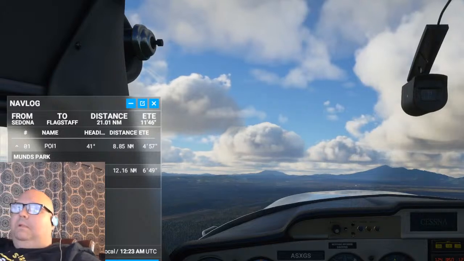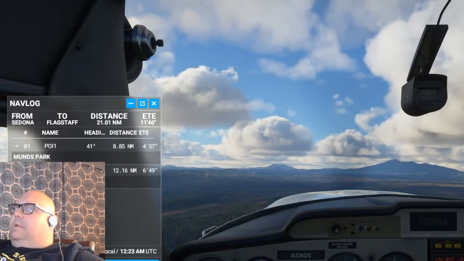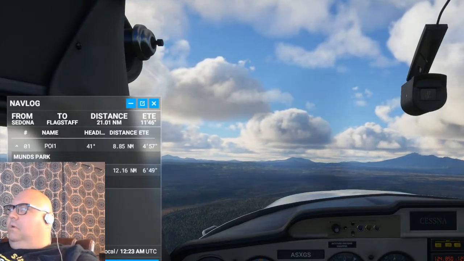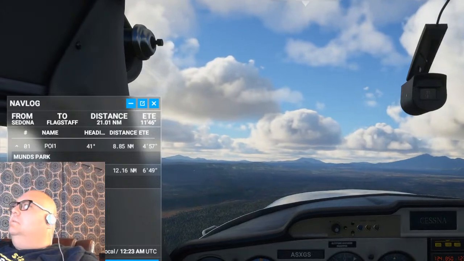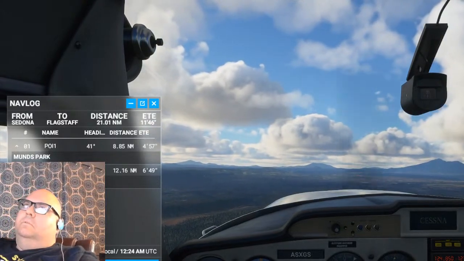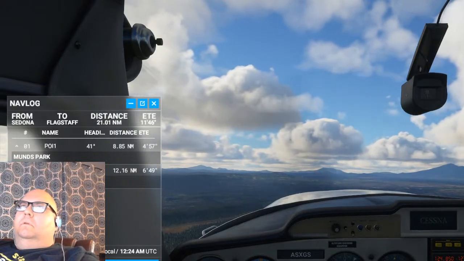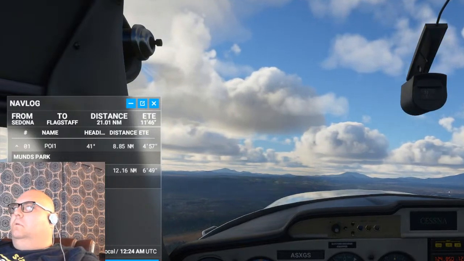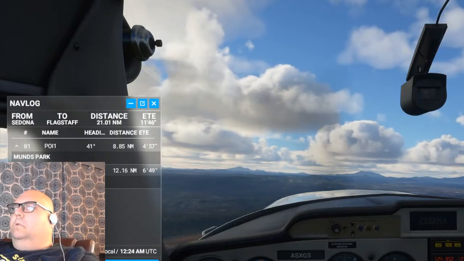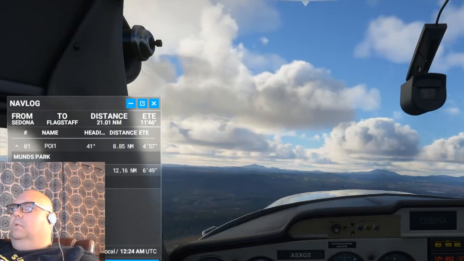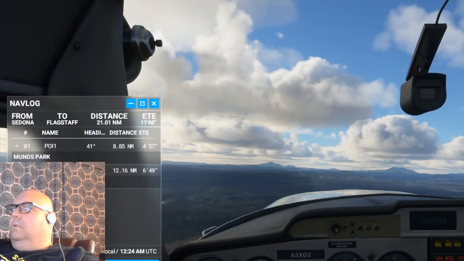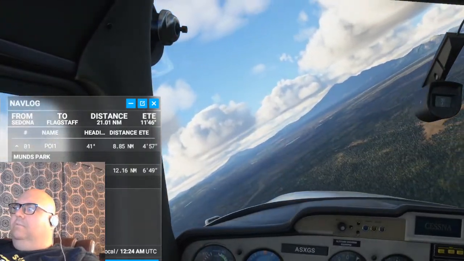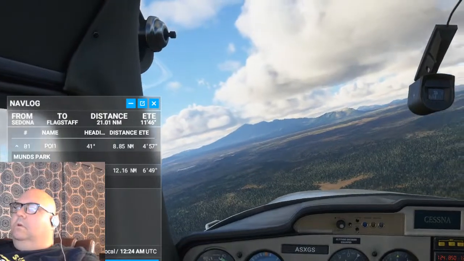Trying to learn how to fly a plane. I mean, I did this perfectly last time, but I landed on the wrong runway and maybe the wrong airport. I don't know. Let's see if I can look up Flagstaff, Arizona. Maps. Flagstaff Pulliam Airport. Looks like I've drifted, boys. Fun. There it is.